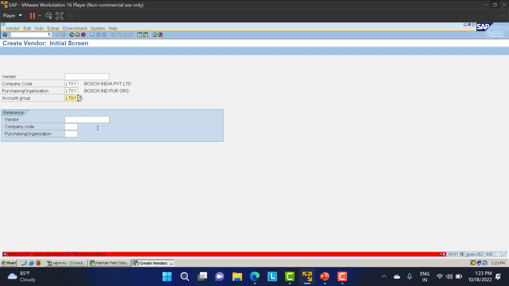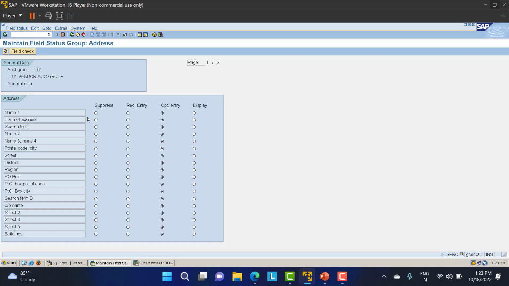So I'll just click enter. Entry LT01 does not exist, because we have not yet created it, entirely, we have not yet saved it. Anyway, I'll just finish this activity and come over there. See here, form of the address, everything I have given as optional entry only. The entire thing is optional entry here.